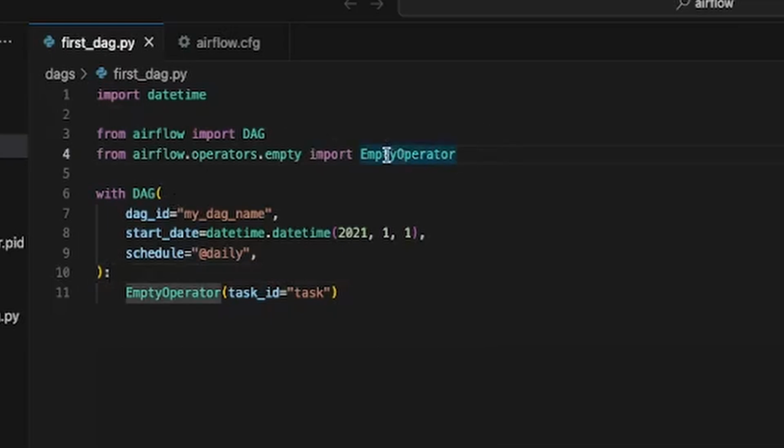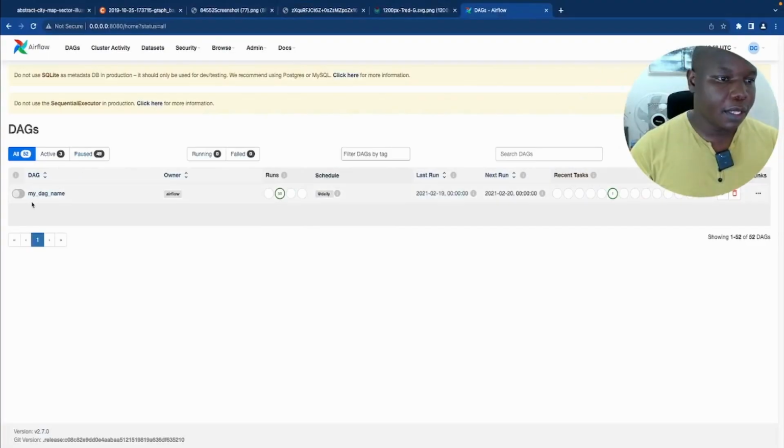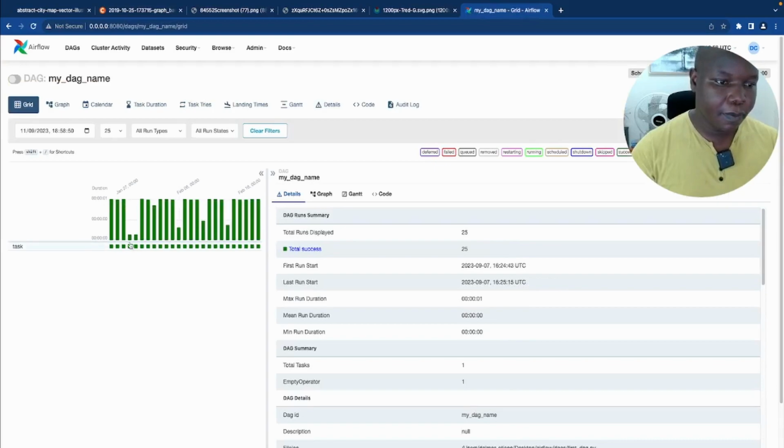And then this is going to be an operator, and an operator is a class that defines a task. Then from here, I'm using a context manager with this DAG to define the DAG. Inside the context, we are defining an empty task, just as an example. And this gives us this DAG here. We can click into this DAG and look at the task. It has been running for long. I turned off the DAG itself, but this is how it looks.